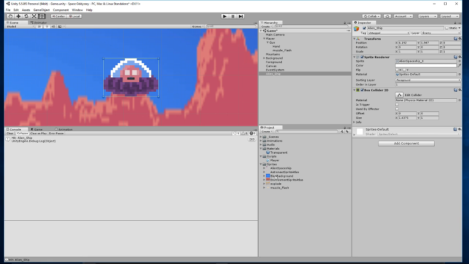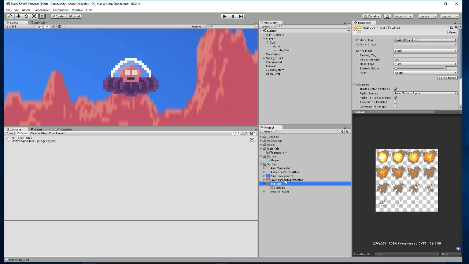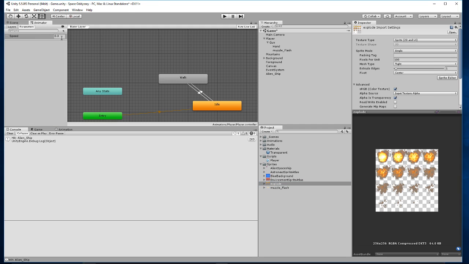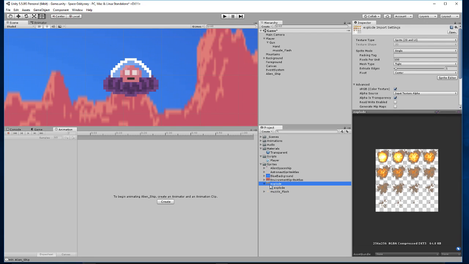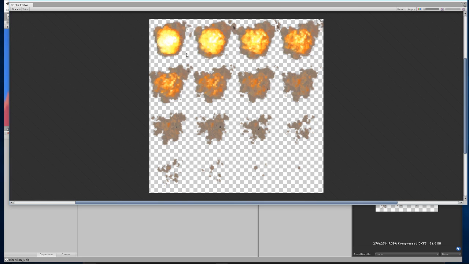So we're going to save, and we're going to animate this to explode. Here's our explode.png. Let's go ahead and animate this now. We're going to go into our animation window. I need to drop this guy in. I need to cut it up first. Turn it into a multiple sprite. Alright, we're going to go ahead and slice and dice. Everything looks good.